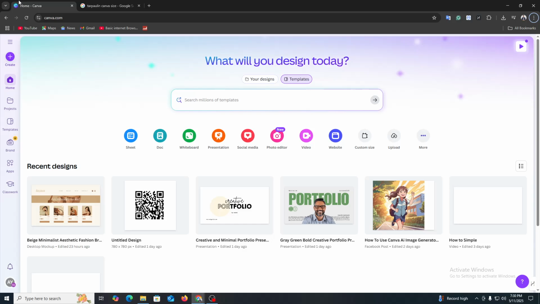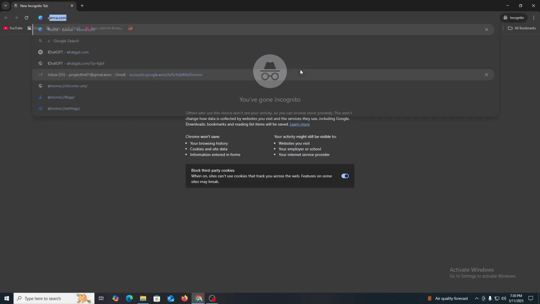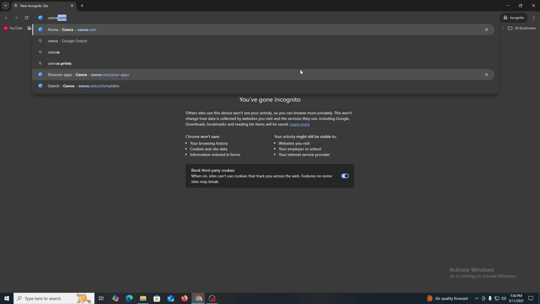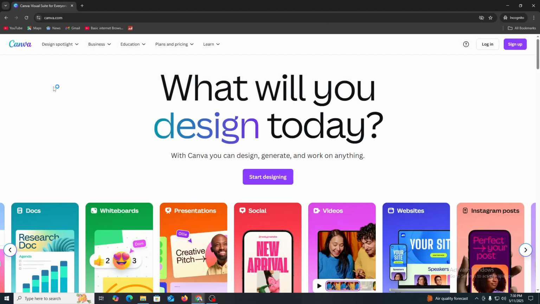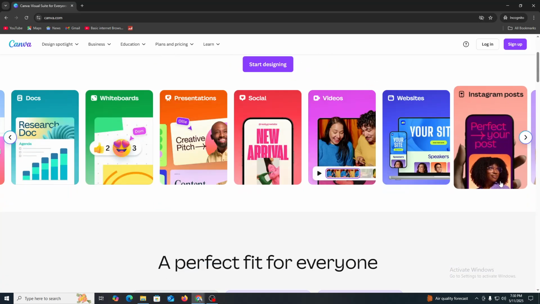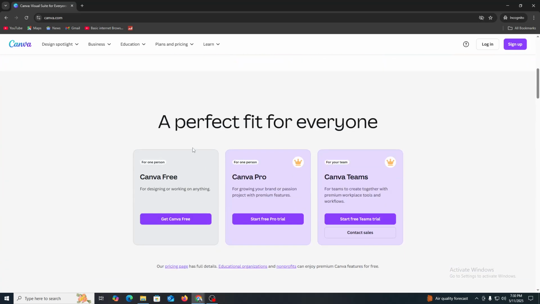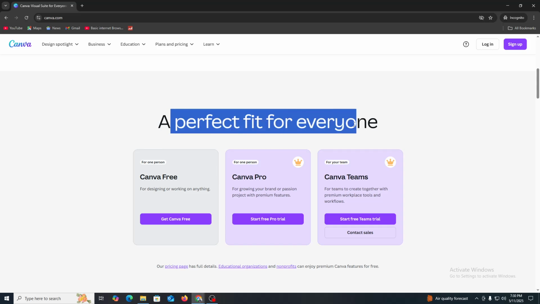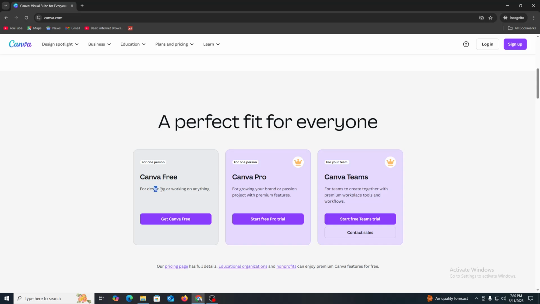First of all, you need to visit canva.com. I already have an account, that's why I am on this dashboard panel. Let me give you an example: search for Canva. You will get this kind of interface where you need to create an account. A perfect fit for everyone. Here you can see Canva Free for designing or working on anything, so you can choose this one easily.